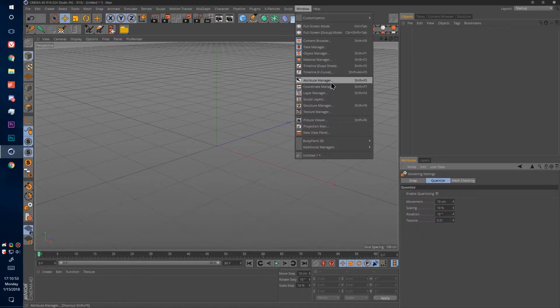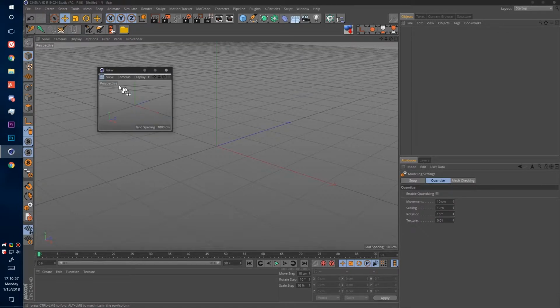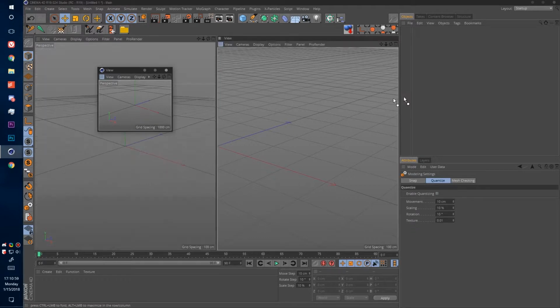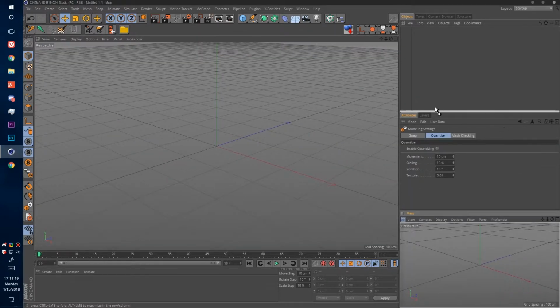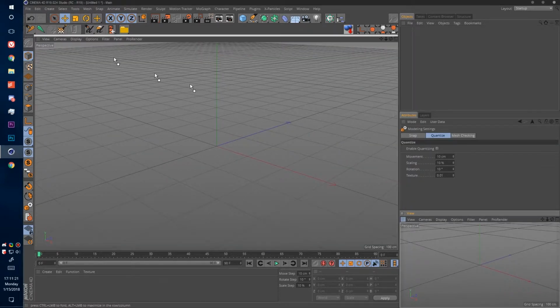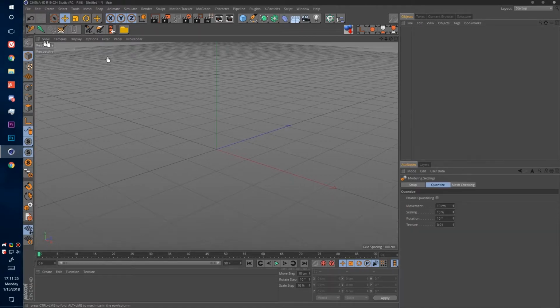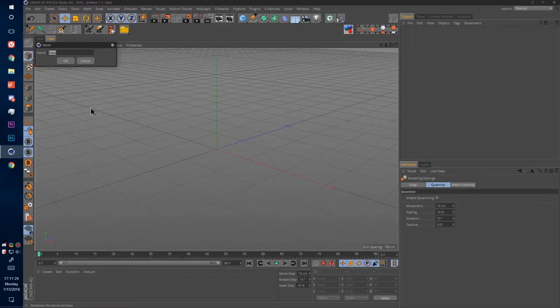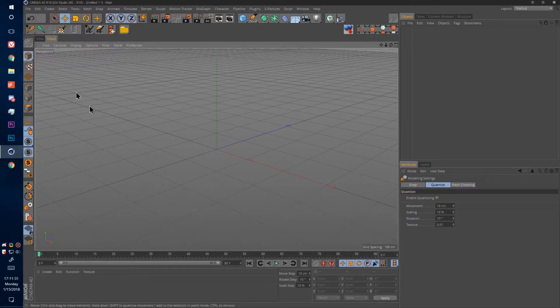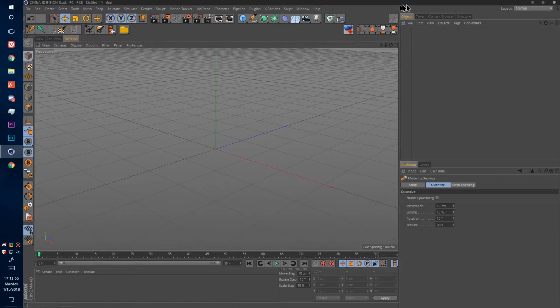To put a window somewhere, you just take this grid thing and drag it wherever you want it. To add it to one of these tab groups or make a new one, you just drag it over the other grid. You can rename them too, which is pretty useful.